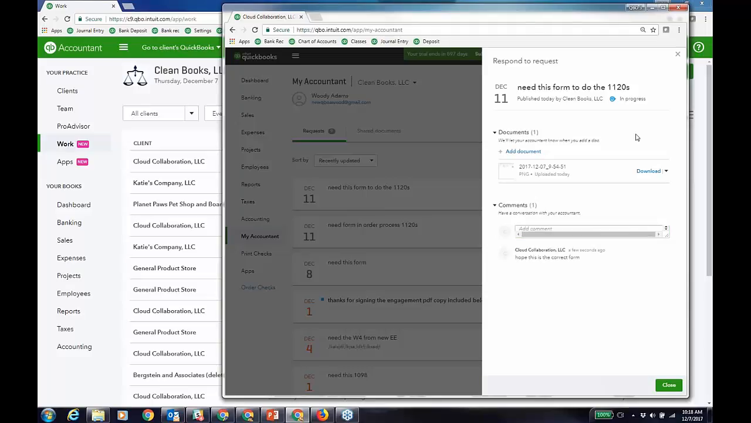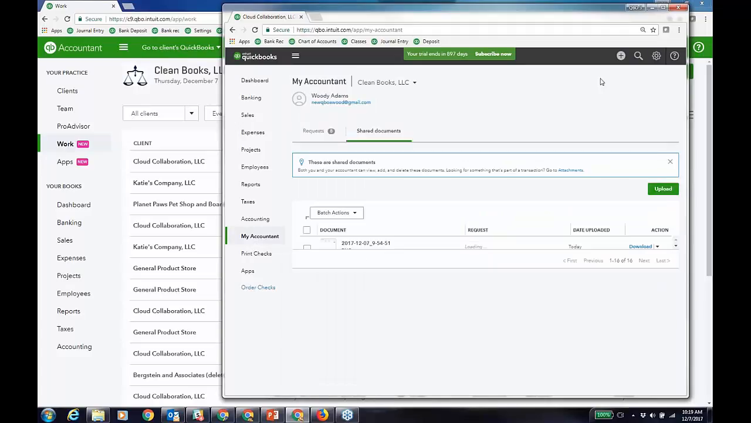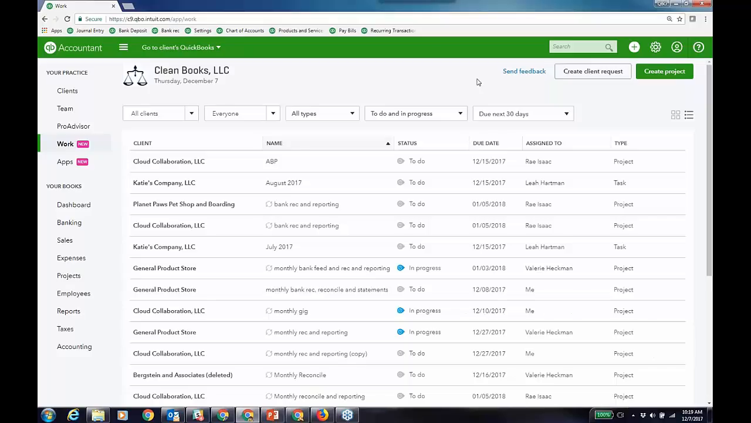Now, I'm not alerted. I don't get an email when I create a project. Your staff won't be alerted. You have to be looking for it. The alerts go to the client, though. But this is where, in this My Accountant tab, under Accounting, you got My Accountant, and this is where your client will share documents back to you, QBO to QBOA.